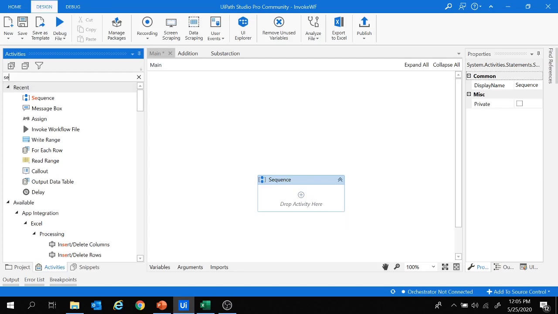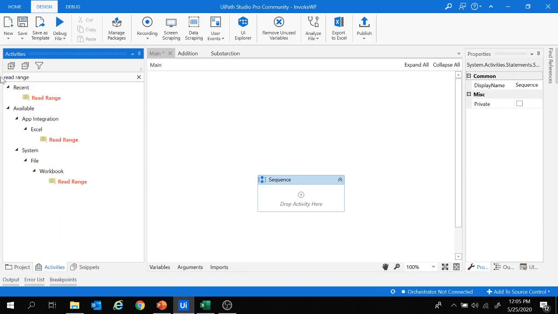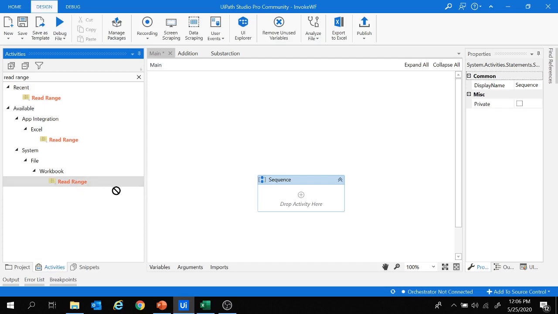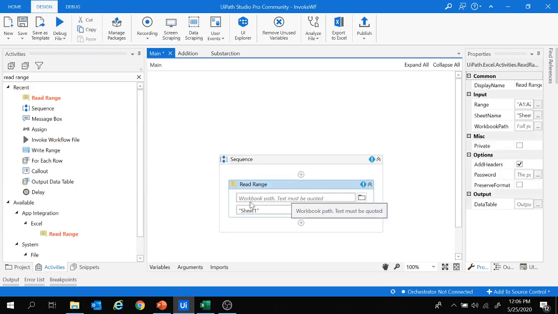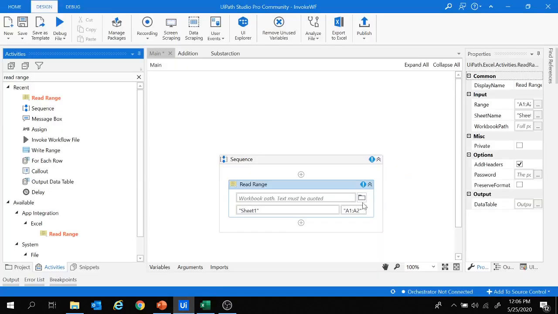First of all, I'm going to add the read range activity. This is the read range activity under the workbook. It reads the values from the Excel sheet and assigns them to the data table. So let's drag and drop it over here and provide the workbook path. We need to provide the workbook path of this numbers Excel. So let's click on browse.